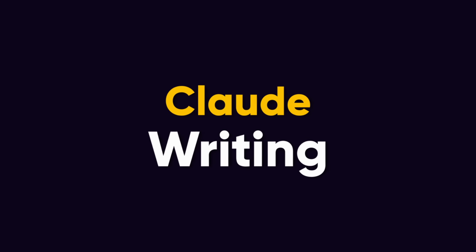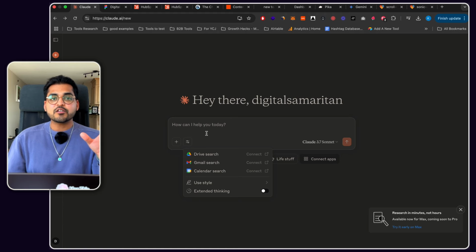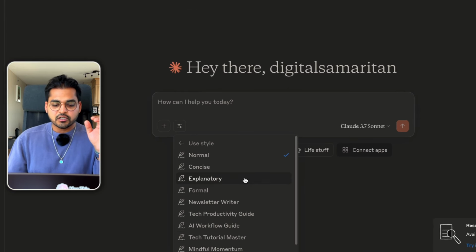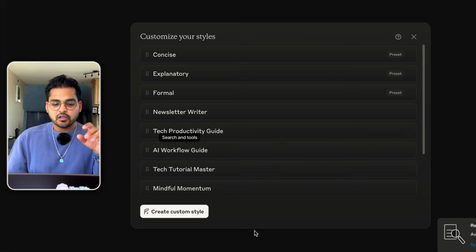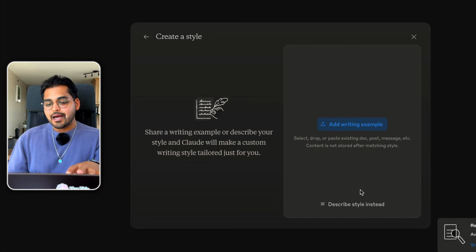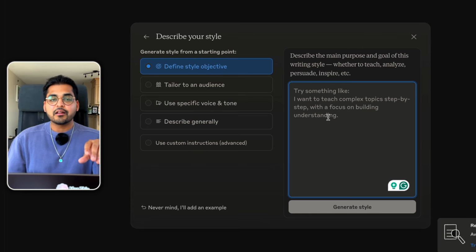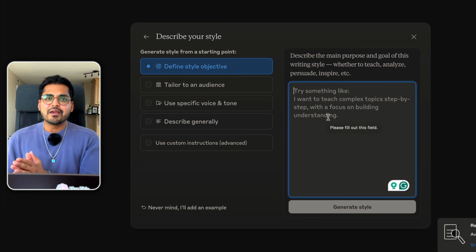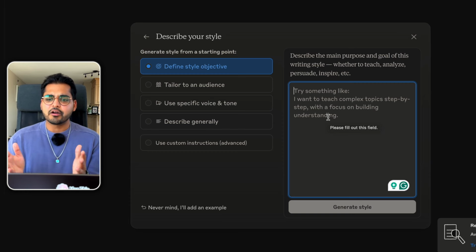One is for writing. Claude is pretty good at writing, and the best way to use it for writing is by creating your own writing style. If you go to Claude and go to its use style feature, I have a bunch of these styles created, but essentially all you gotta do is create a custom style, either just throw in a bunch of writing examples or describe what kind of writing style you want Claude to emulate, so you can make it write more like a human versus a robot or AI.